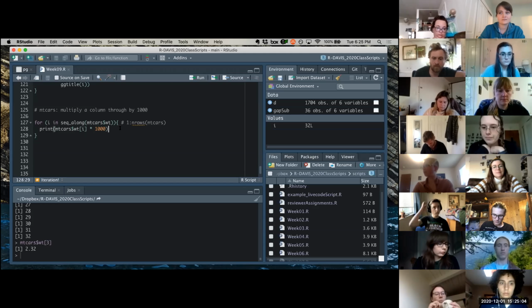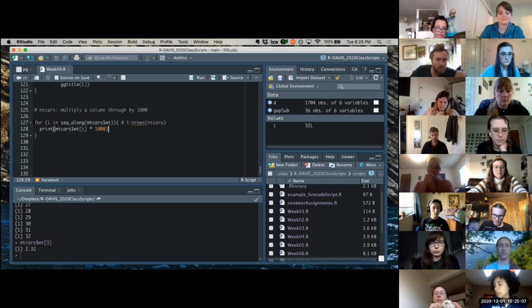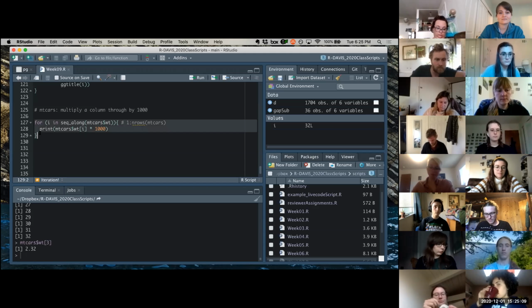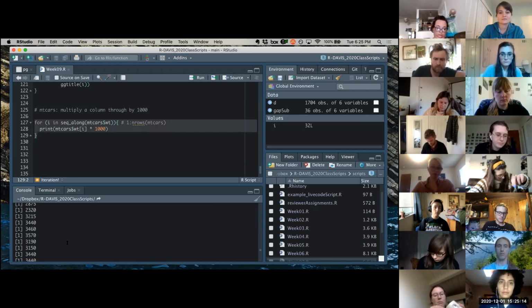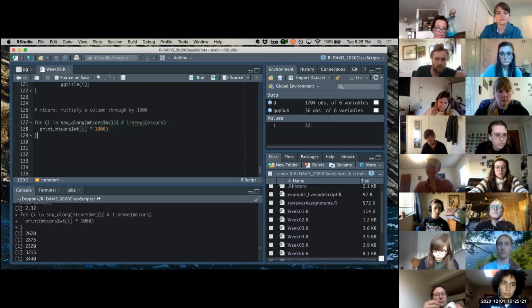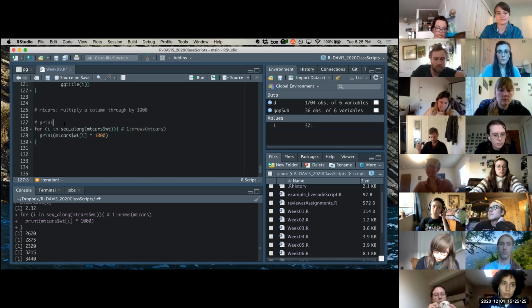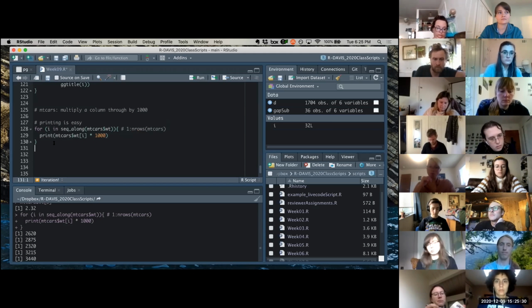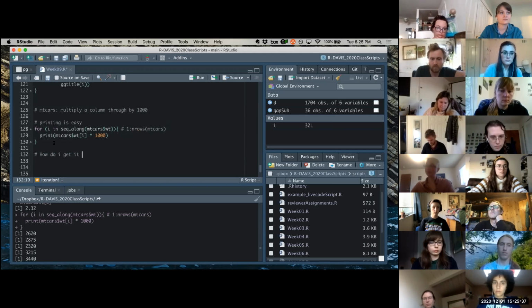And all right, let's say we're trying to multiply through by 1,000. And if we put our print function, then we can see in our results that it's printed out the weights multiplied by 1,000. But the issue is printing is usually not that interesting, or at least for me, I want to put that information somewhere. So printing is easy. The question, how do I get it out?